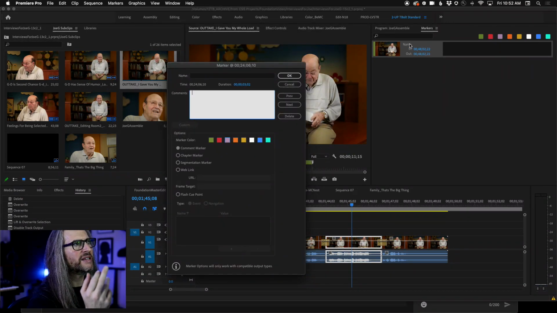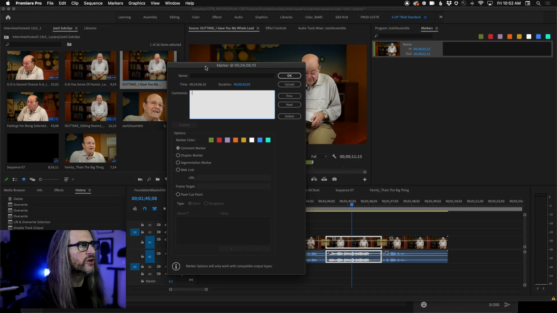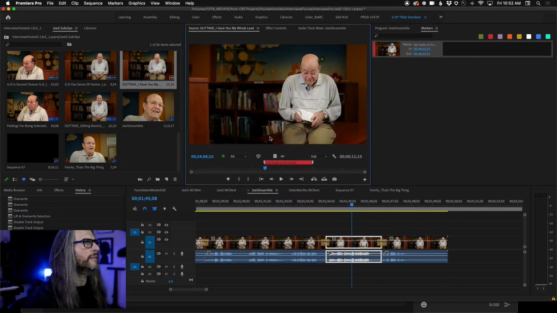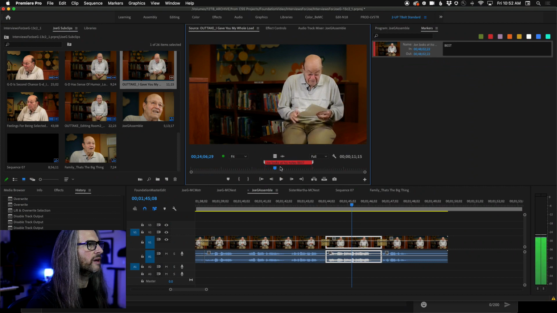This is the same as adding the name here and adding your comments here, just showing you another different way to do it. So you can right click on the marker, or you can just use inside the markers panel. Change the color here. So I can say, Joe looks at his notes. And then you see now that appears as metadata under the name. And then I'm going to say this is best. You'll see why.